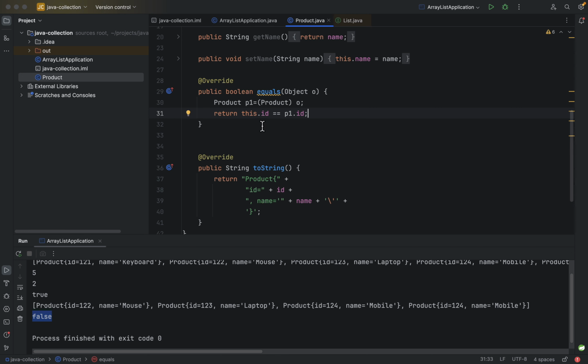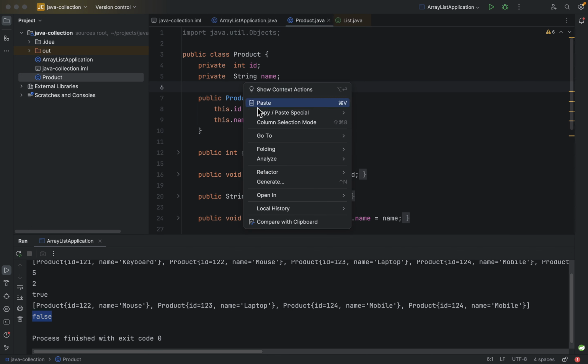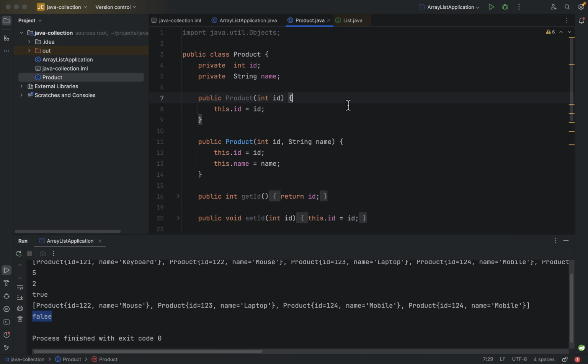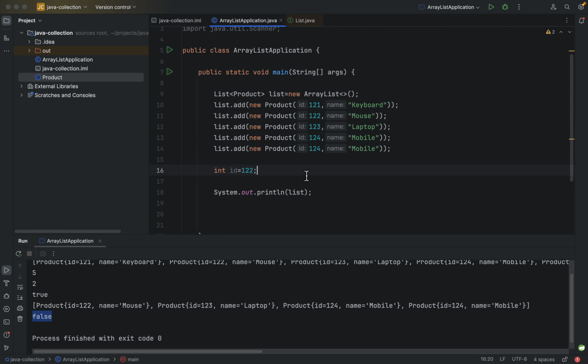Let me define one more constructor, so it will be better. Okay, let's write one constructor here based on ID. So what I want is, I will create one product, product with ID 122. So someone entered 122, and I want to find the details of that one.